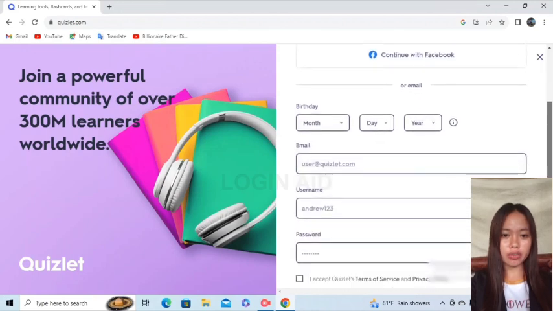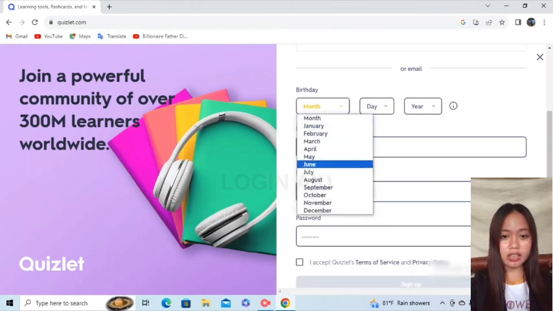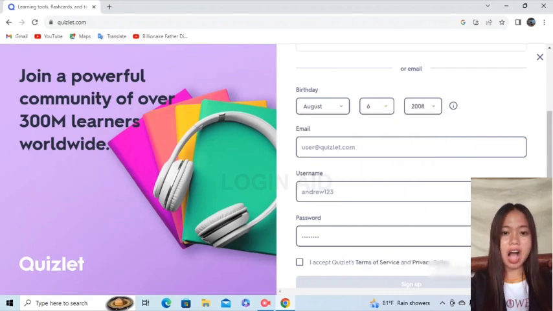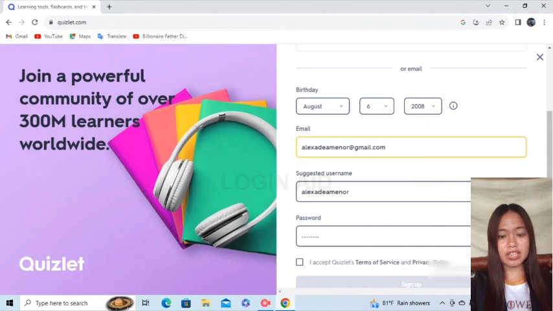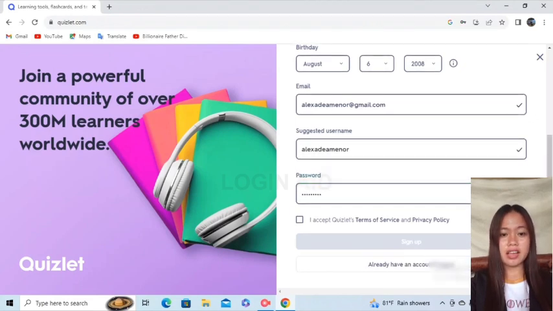For that, you will have to give your information such as birthday, email, username, and password. Firstly, give your birthday by tapping on the drop-down icon and month. Select your month, select your day, then select your year. After that, type in your email, and after typing your email, you might be suggested a username. If you want to use your own username, type it down, then type down your password. After you're done typing your password, tap on the box beside accept Quizlet terms of service and privacy policy, then tap on sign up. It might take a while, then you'll be redirected to your Quizlet account.